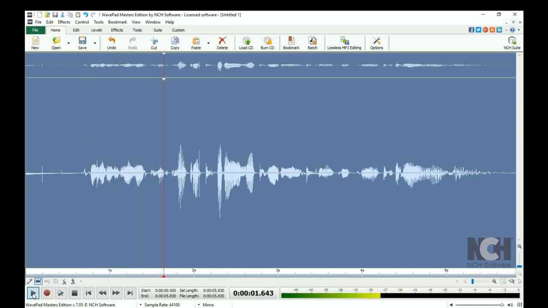Watch the volume level meter and the waveform during recording to make sure that your levels are in the right range. You do not want them too high or too low.